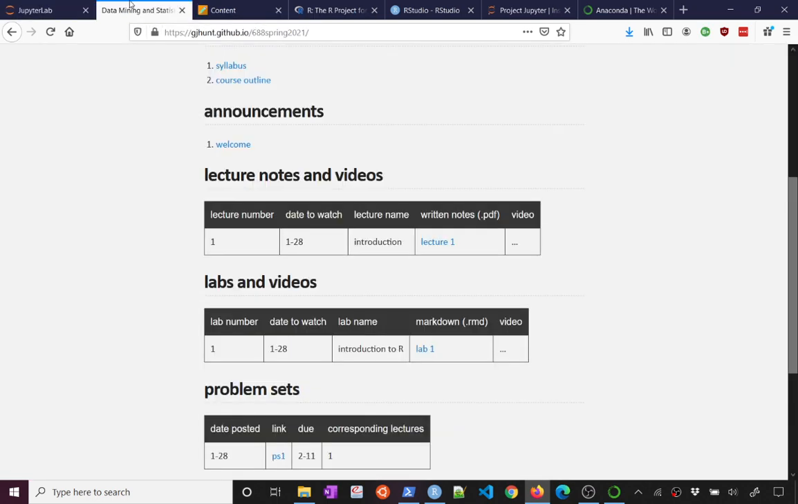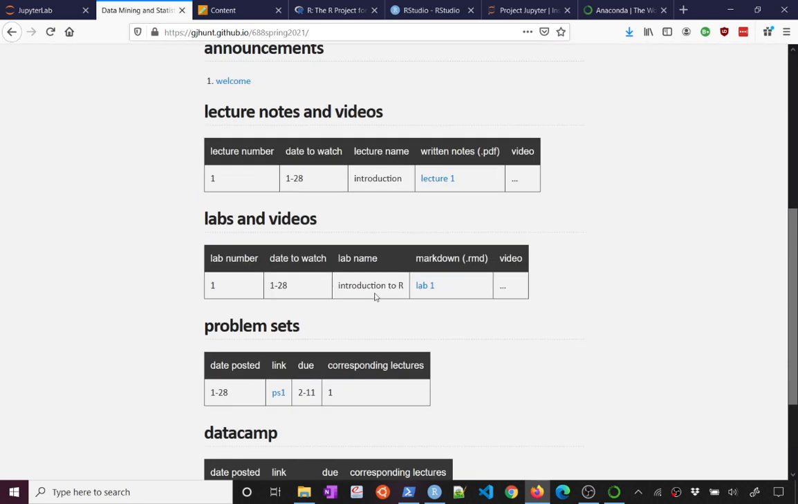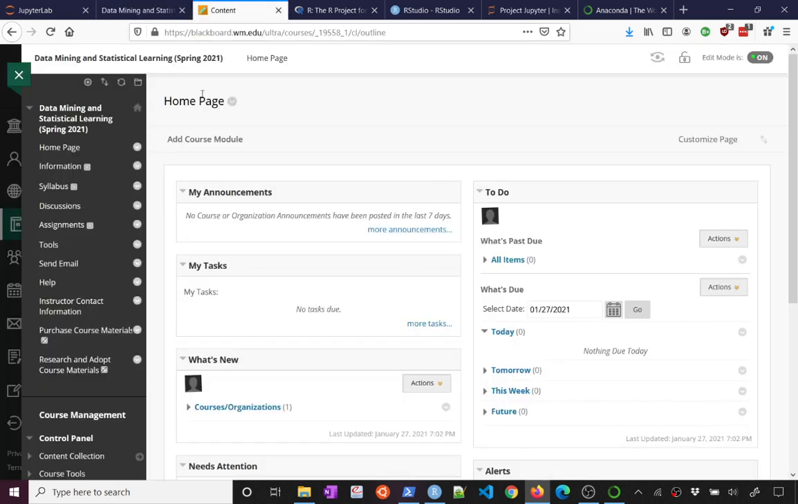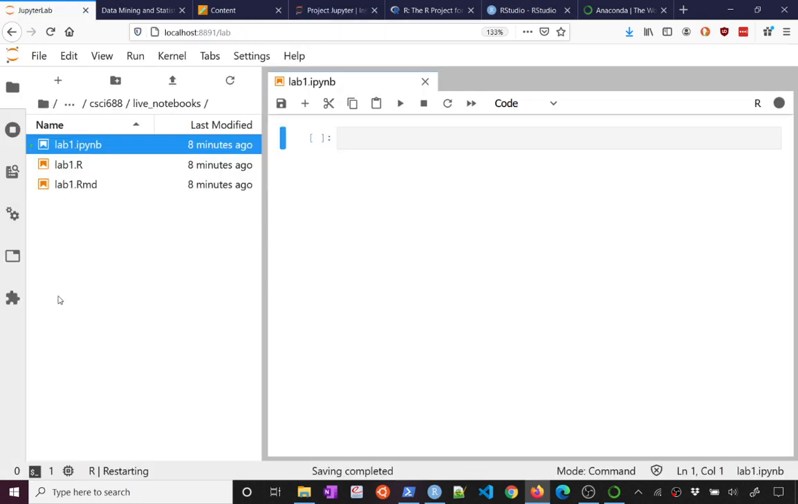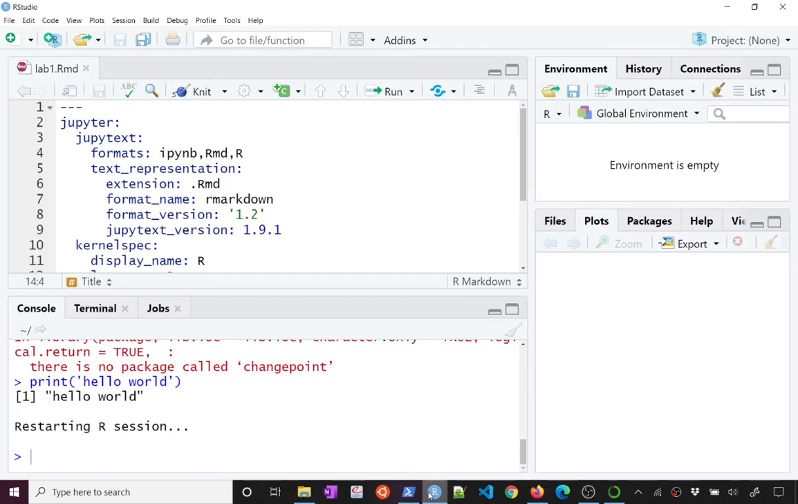So again, we have our webpage here, and I will post the lab videos and the code here. And I'll have a link to that on our Blackboard page. So we're going to be doing programming in R. And I, in particular, like to use JupyterLab as a development environment for writing code. The other alternative is RStudio.